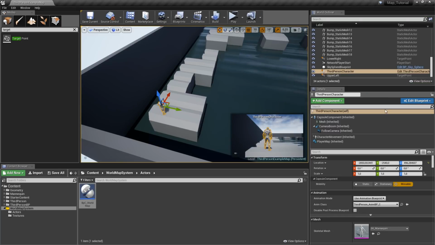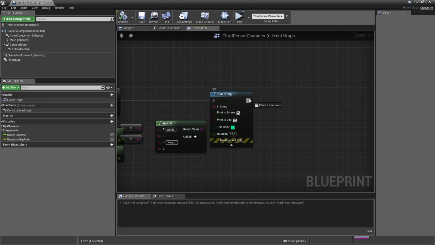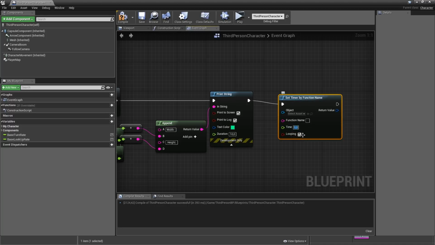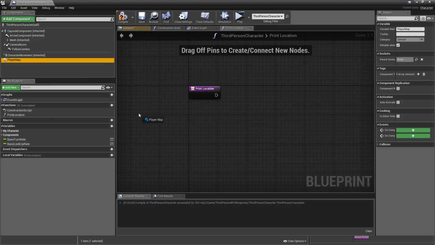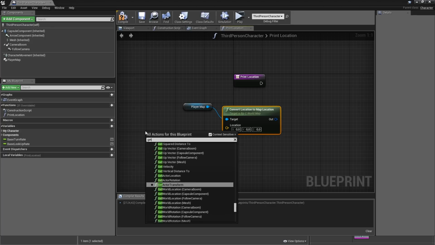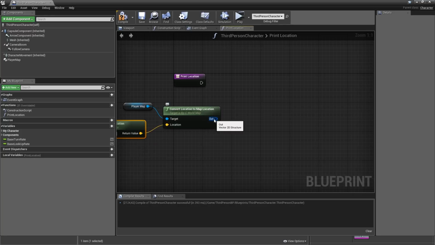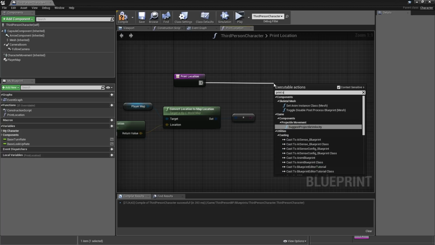Okay, let's also check whether converting a location to a map location is also working. So let's open the blueprint editor and on event begin play, we want to set a timer by function name, looping, every second. Then we'll simply create a function, print location, get your player map, call convert location to map location, and give it the player location. So get actor location of self and plug that in. And then off of your out, we can simply convert that to a string and call print string.